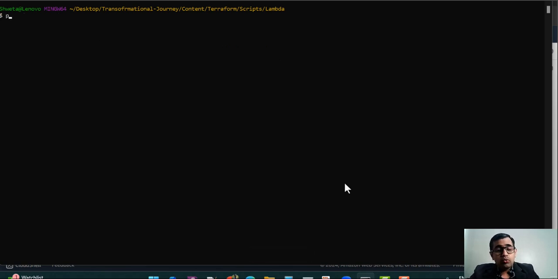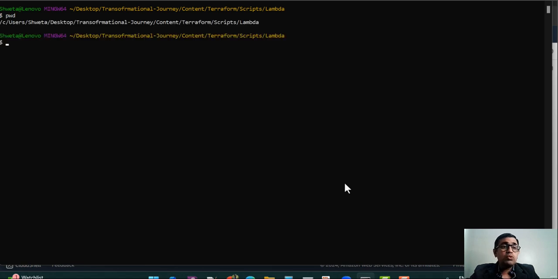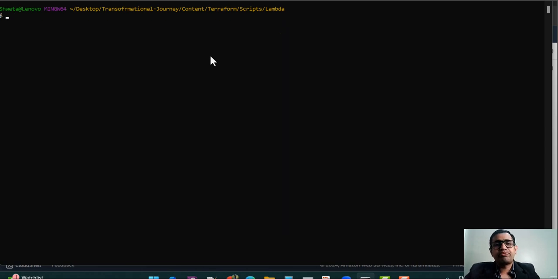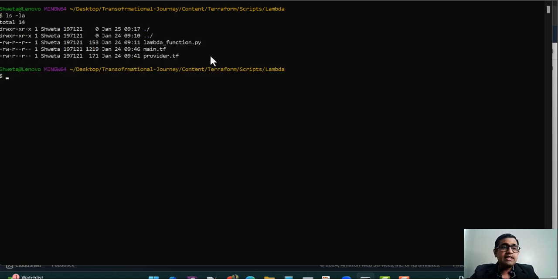Alright, let me clear this so that I can show you where I am. The present working directory is inside the content, Terraform, scripts, and Lambda. So what do we have here? If I just list this, we have the lambda_function.py, the Python file. So I'm going to use Python to create the Lambda here.